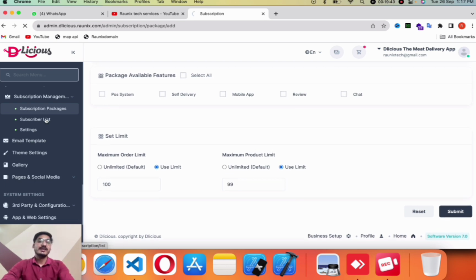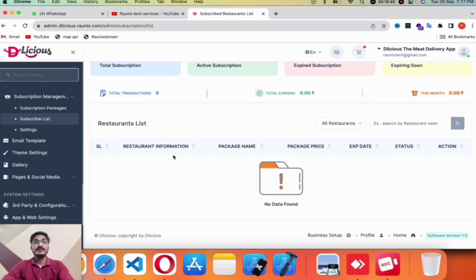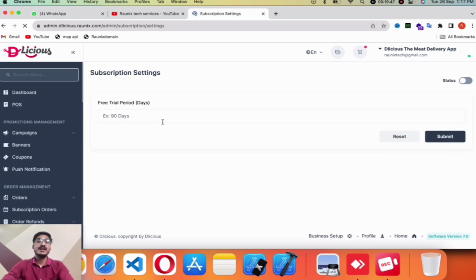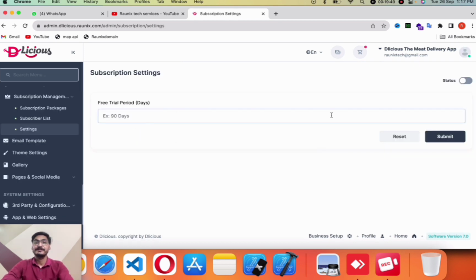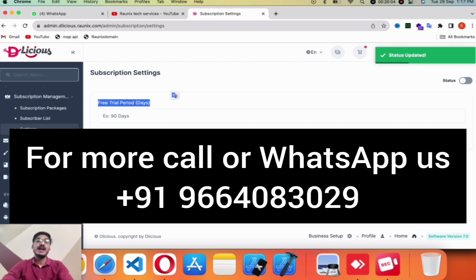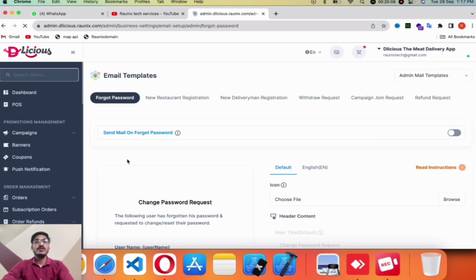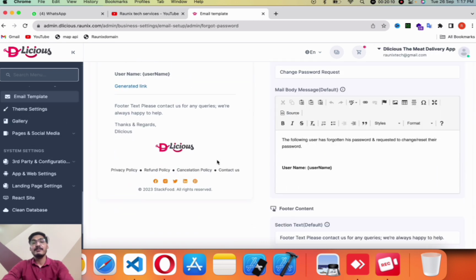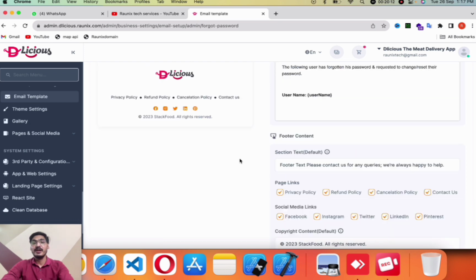You can check the subscribers list from here. You can manage the settings for the subscriptions from here. You can enable the subscription settings or you can disable the subscription settings. Free trial period you can define like 5 days, 10 days, 1 month or something. You can give the free trial setting from here. Here is the email template. If you want to define an email template, then you can do it from here.